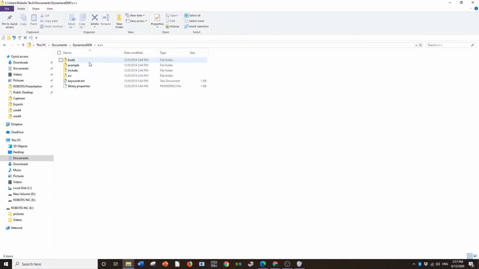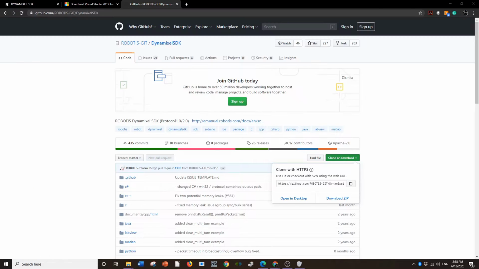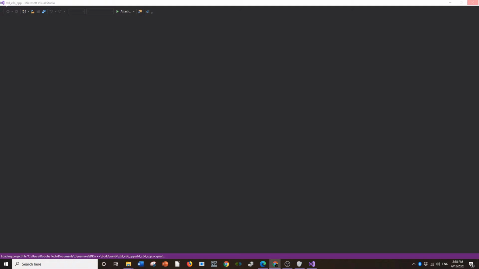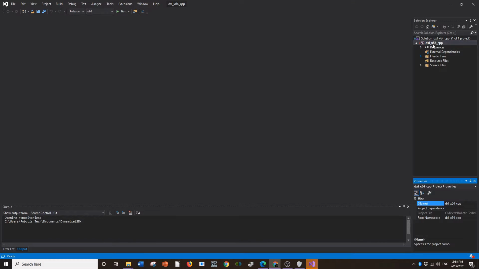So you're going to go to Build, Windows 64, or 32 if you're running a 32-bit system, and then start Visual Studio here. All right. Now we're going to go through the process of the library setup. So you're going to get a sidebar that looks like this.